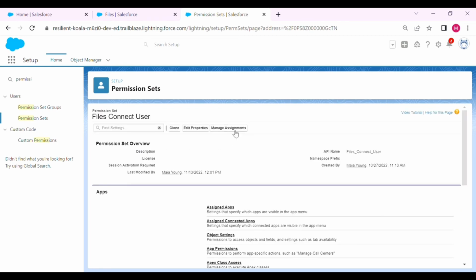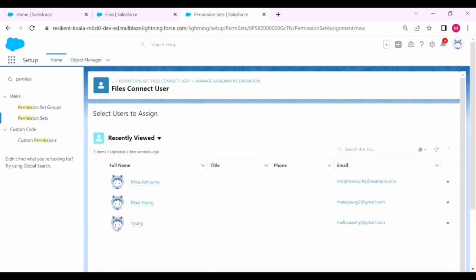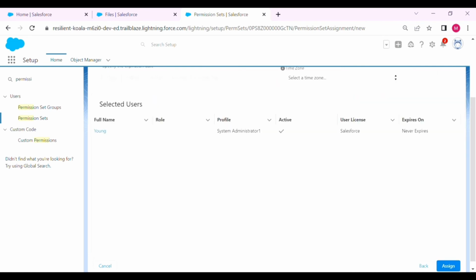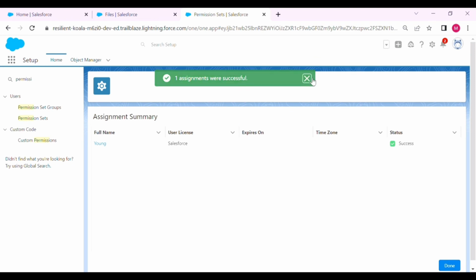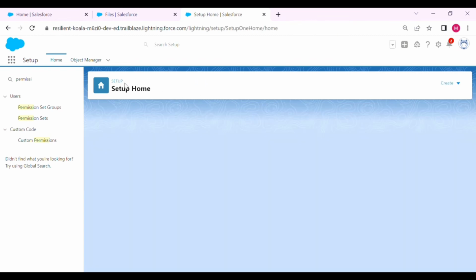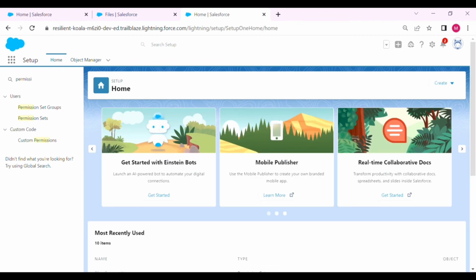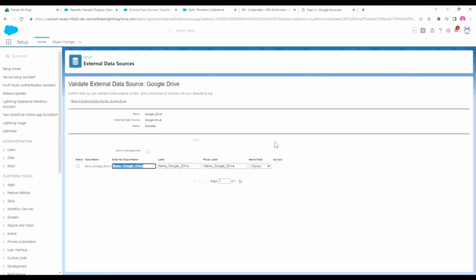So you want to make sure that all the users that need to be able to access these files can access these files. So I've already added myself here as a system administrator. Now I'm going to go ahead and add someone else just to show you how it works. So you want to go ahead and edit this user, select them with the checkbox, press next, assign, and done. So one assignment was successful, and so you're done. So that person, as well as me, can utilize or see those files. So now, in order to check that everything worked out, we can see that validation step one more time.